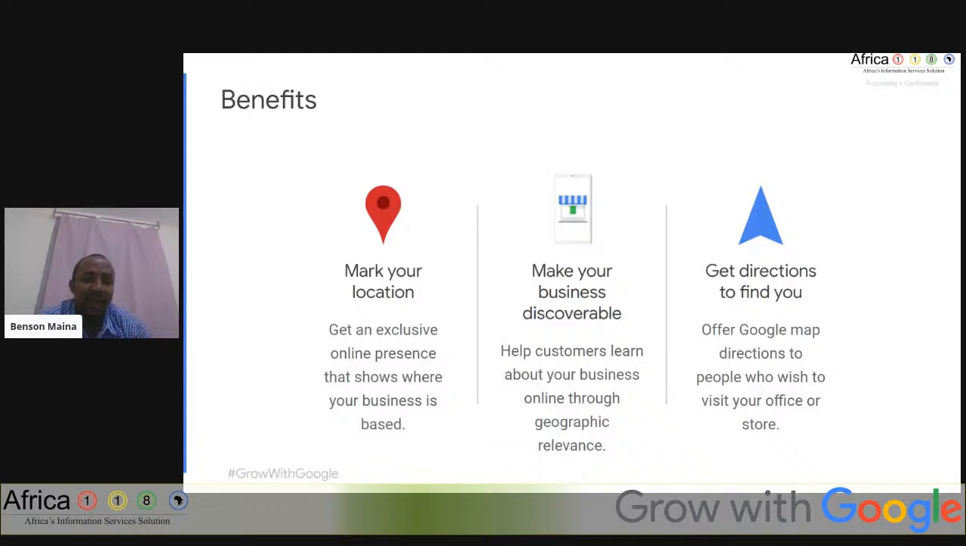When you search, you first go to Google for that product, and then you see, for example, that this shop is near me, or I can reach this shop, or this shop is convenient from where I'm going to board my matatu. And it provides benefits. One of them is that it marks your location, giving you an exclusive online presence that shows where your business is, and it also makes your business discoverable by people.